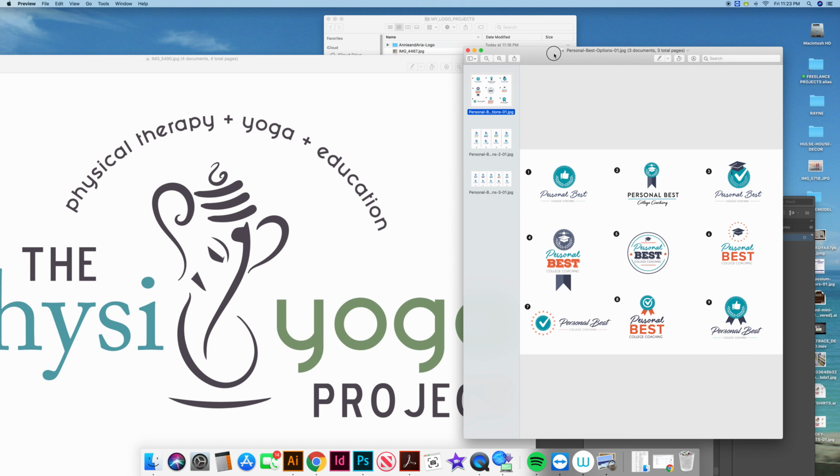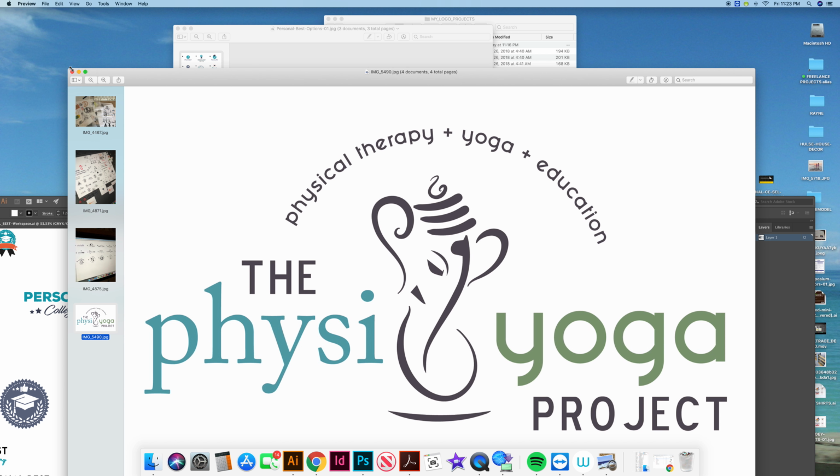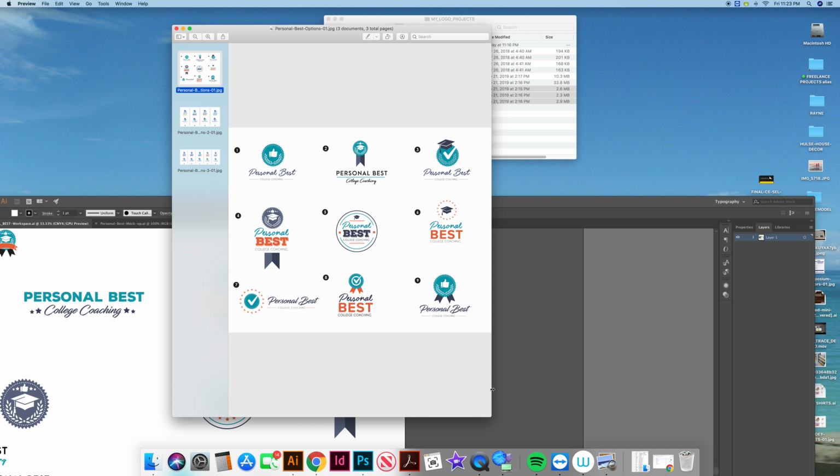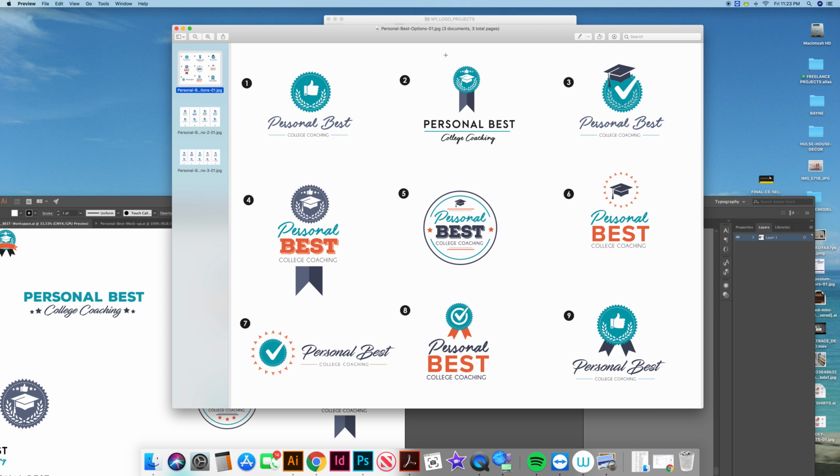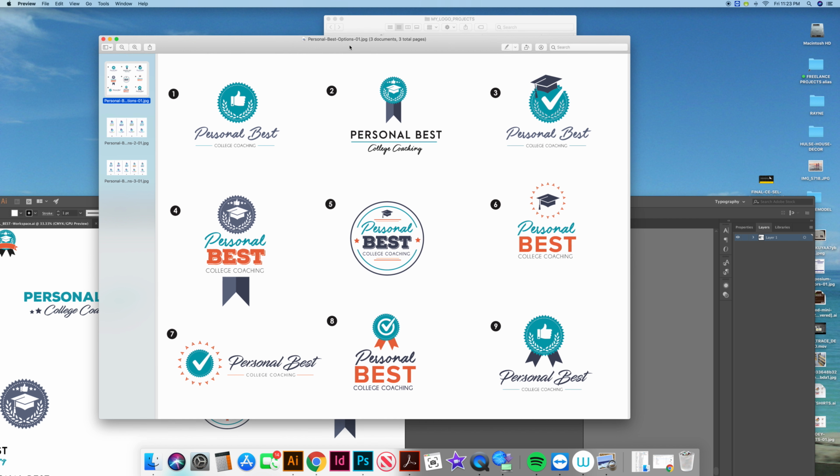So we'll get rid of this one and we'll make this one bigger. Okay, so this was option one. This is the first round that I sent to the client, giving a nice overview of a couple different choices. From here, she chose, I don't know, she liked the hat, she liked the seal, she liked the thumbs up, but not the check mark. I think she liked this font the best.